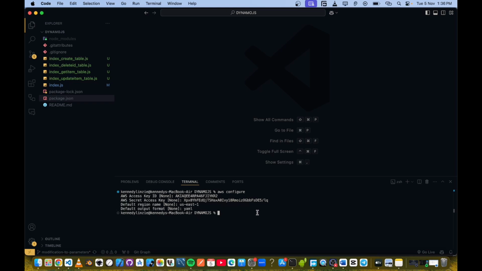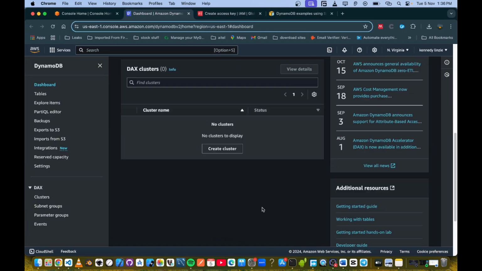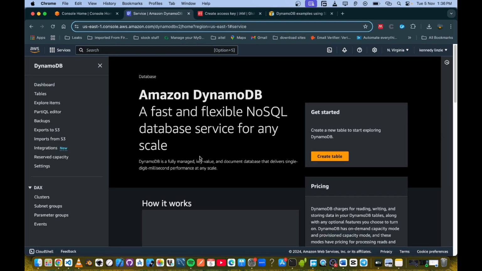So now what we can check is, what's that command? Just go back. aws configure list. So you can click that. Now it will show you that you do have an account that's linked. So we are good to go now. And so we are going to go to Dynamo. So this is Dynamo's console.